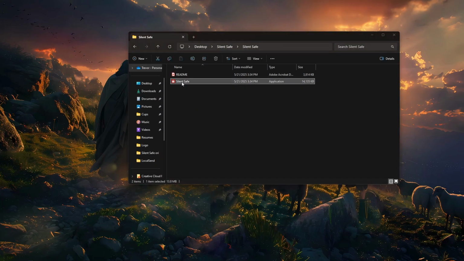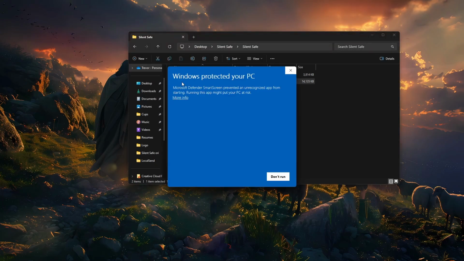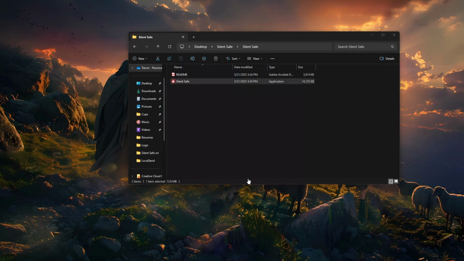You're going to click Silent Safe, and your computer might reject it or it might not. Mine's saying, hey, I don't know if I trust this. This is okay. I do not have a commercial certification. Since I'm an individual developer, this stuff happens, but you can trust it. You're just going to press more info like I did and press run anyway. And this is going to bring up the command line.